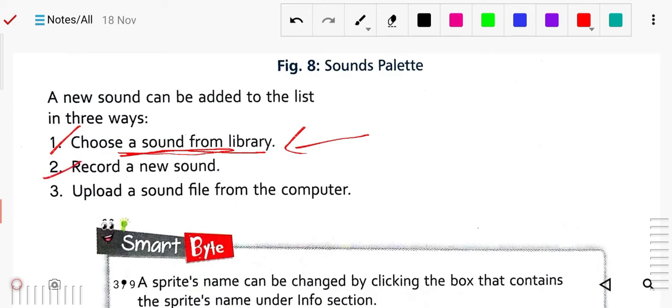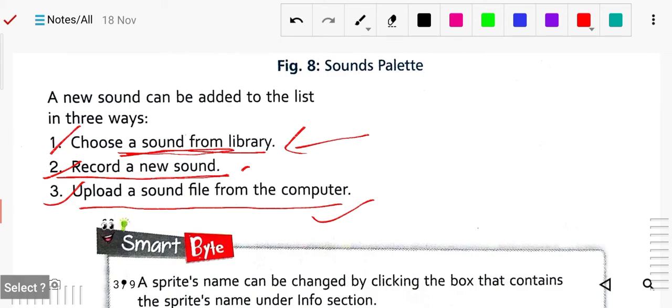Second, record a new sound, means you can record your own voice at that time. Third, upload a sound file from your computer, means from your computer's hard disk. So there are three methods for selecting a sound. First, choose from the library, which comes from Scratch. Second, record your sound. And third, choose from the computer.